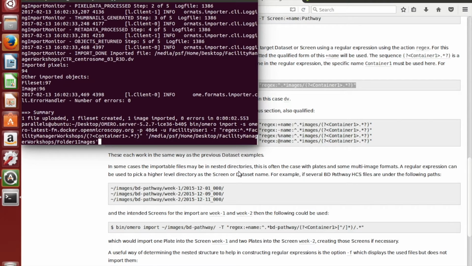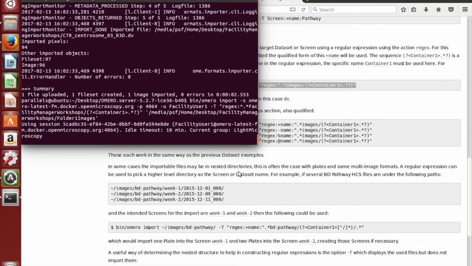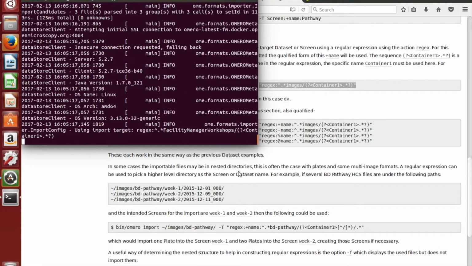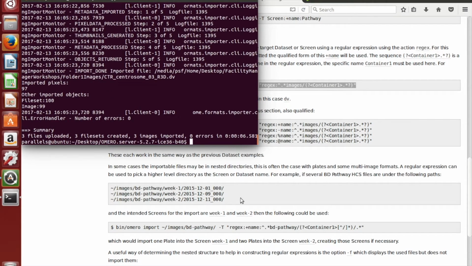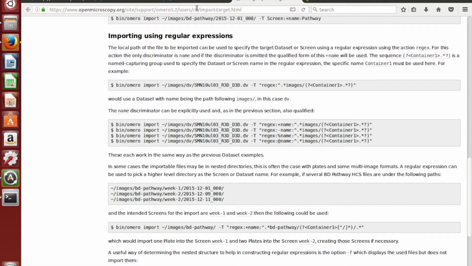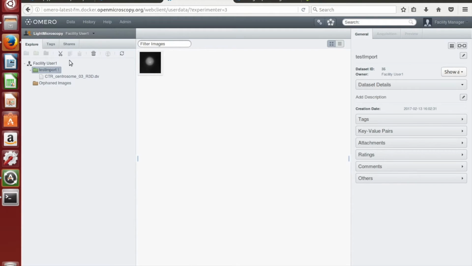Now if I press enter, this should basically use the previous existing session and import the 3 images under the dataset name folder 1 images in facility user 1. Refreshing the data tree, now you see 3 images with the dataset name folder 1 images have been imported into the server.